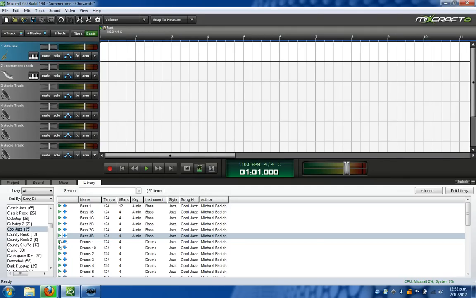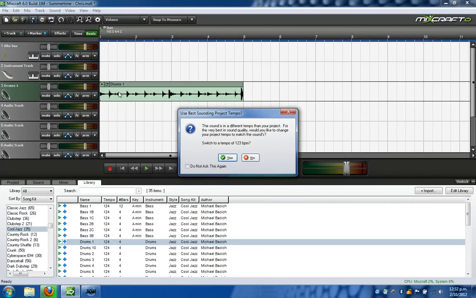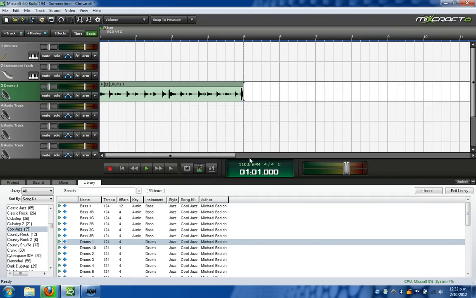So if I audition one of these, okay, so there's a drum track that actually works quite well with what we're going to do. All I do is click and hold that, drag it up to one of these audio tracks, and let go. Now it's asking if I want to change the tempo of the song to 123 beats per minute, which is what that drum loop was originally recorded at. But I can say no, because actually I want the song at 110, and it will automatically time stretch to match my 110 beats per minute.